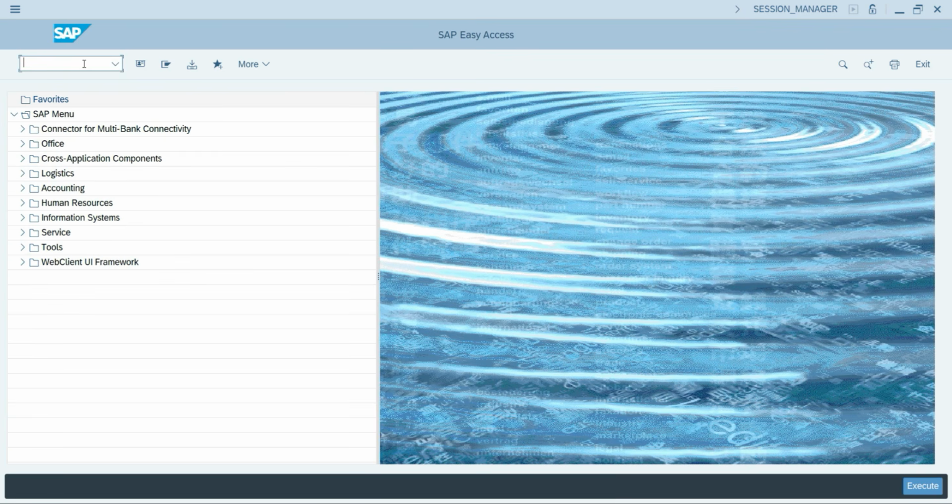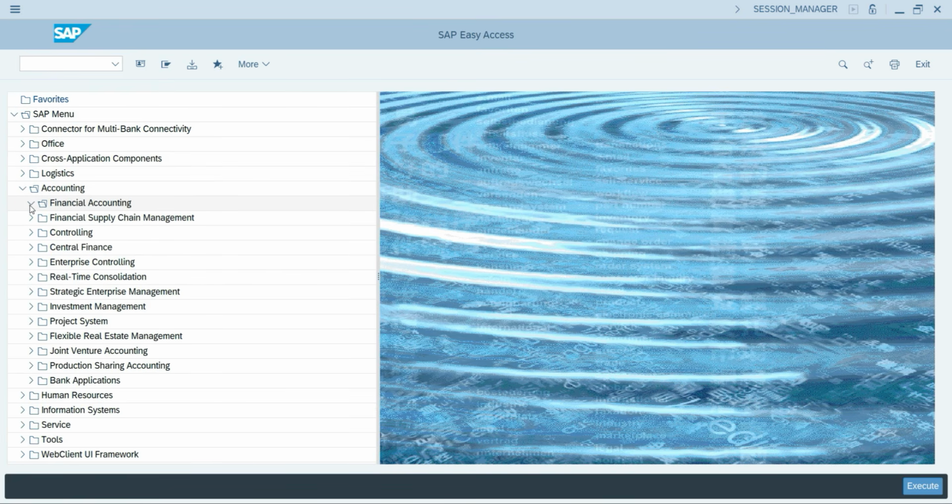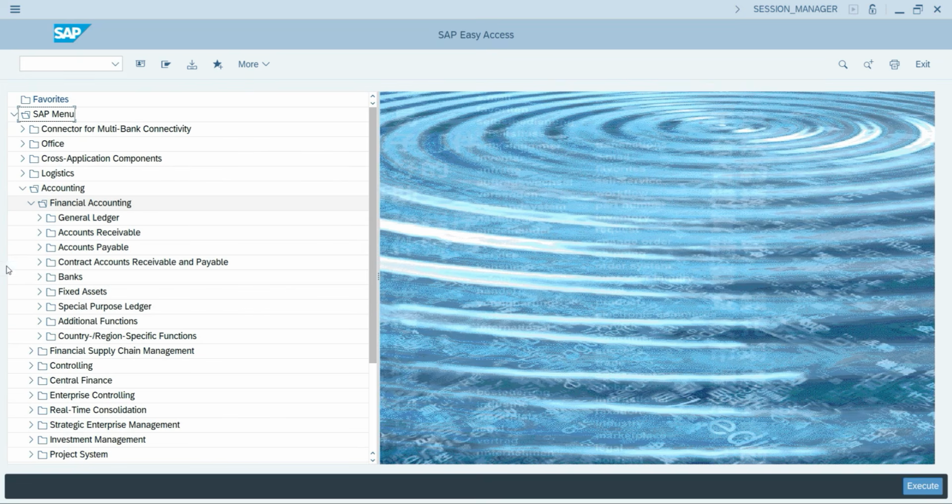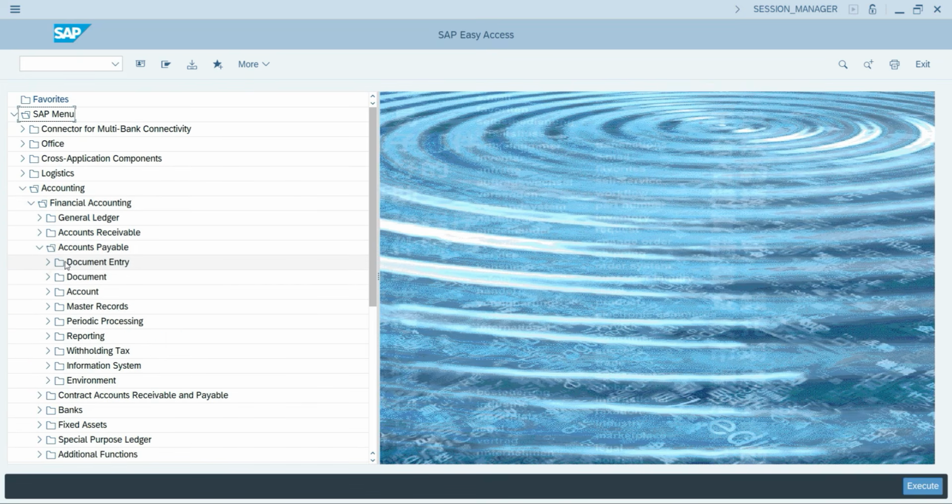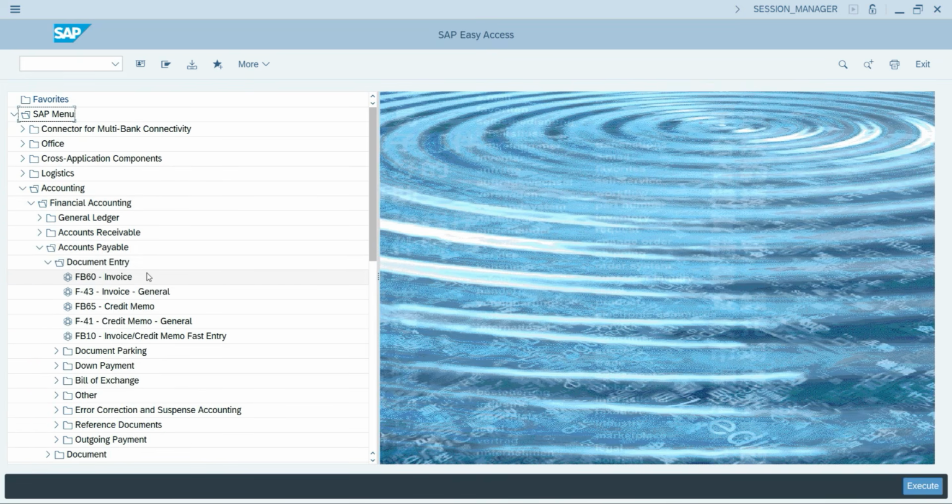I'll teach you first about FB60. So first of all, visit the SAP Easy Access. Click on the accounting. Under the accounting, click on the financial accounting. Under the financial accounting, you need to click on the accounts payable. And in the accounts payable, click on the document entry. In the document entry, you will find FB60 invoice, F-43 invoice journal, FB65 credit memo, F-41 credit memo journal, FB10 invoice credit memo fast entry. So I'm selecting FB60 invoice.